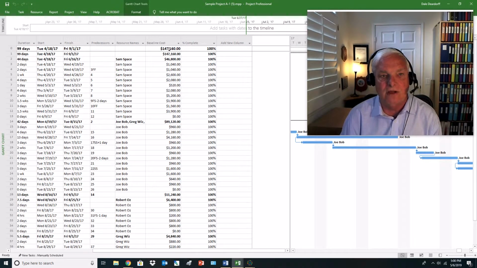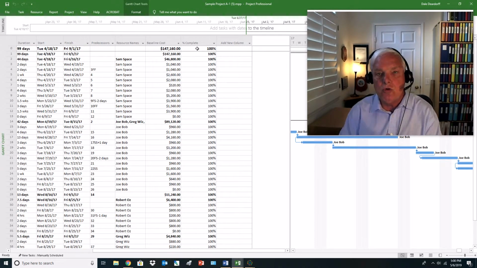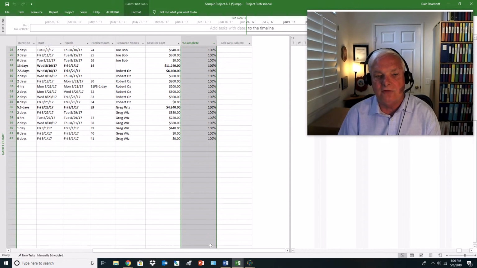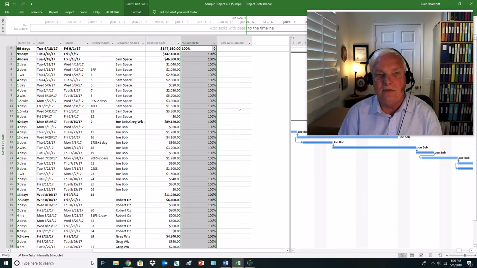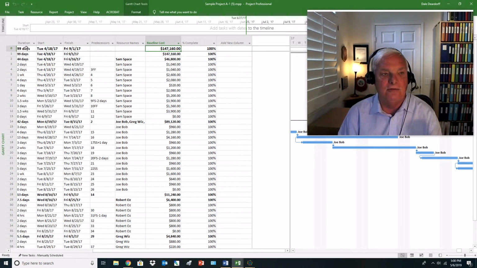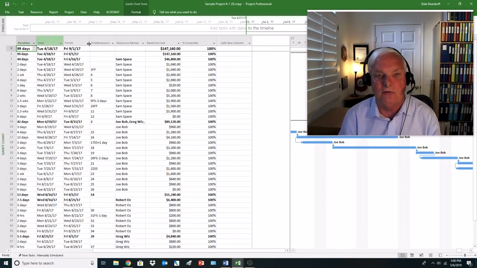This is what the project costs: $147,160. It's 100% complete. You will need to go into your file and make it 100% complete for all the tasks and subtasks. You want to make sure that you accomplish that. Once you do that, it will give you the opportunity to see what your project looks like from a cost standpoint. It'll also tell you roughly how many days it took from a duration perspective.